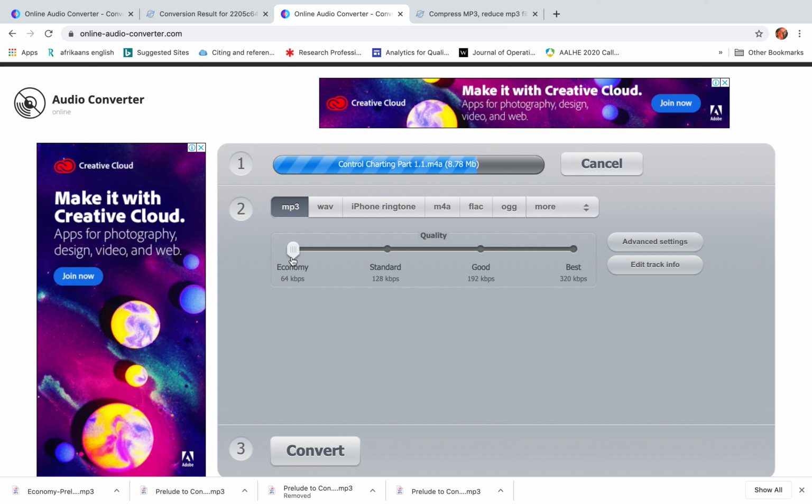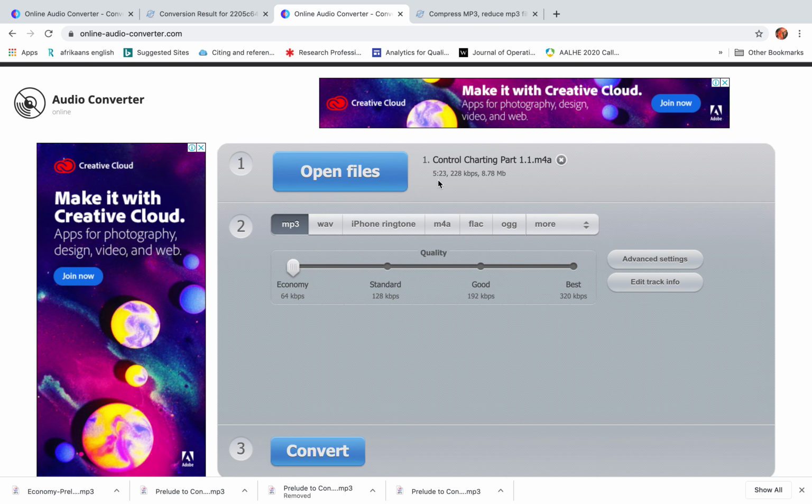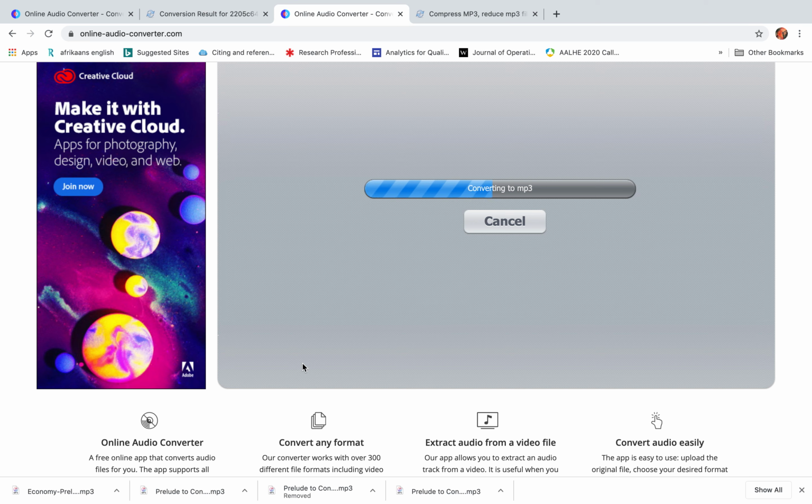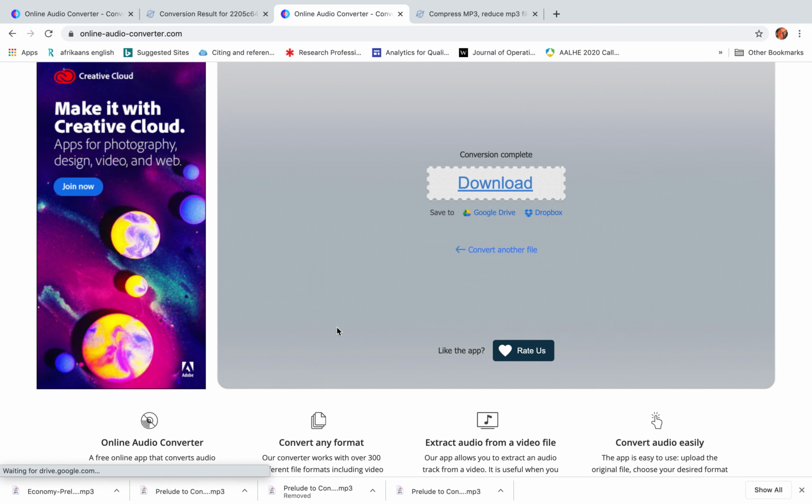The students would still be able to hear what you've said, but the amount of data it uses is the least if it is economy quality. Once it has uploaded, you'll see the name appear on the right-hand side. You've selected MP3, you've selected economy, and the next thing to do is convert. Now it's converting it, and that took just a few seconds, and you click on download to download it.